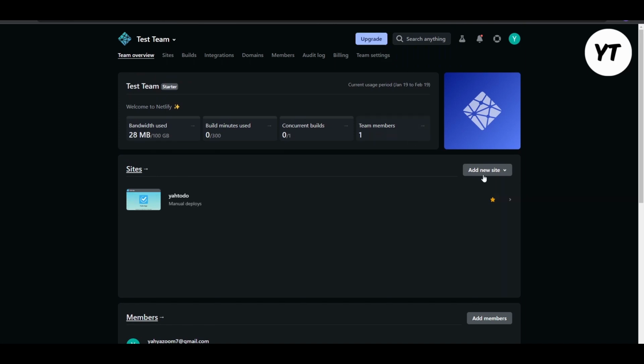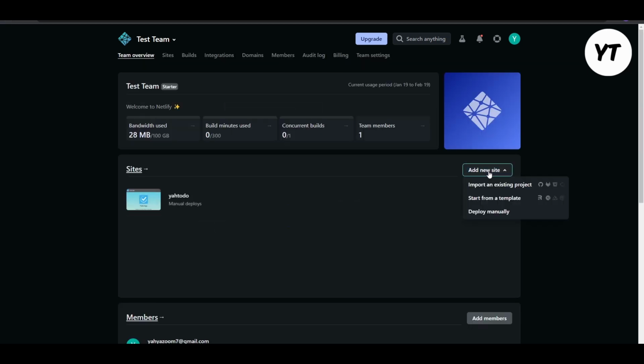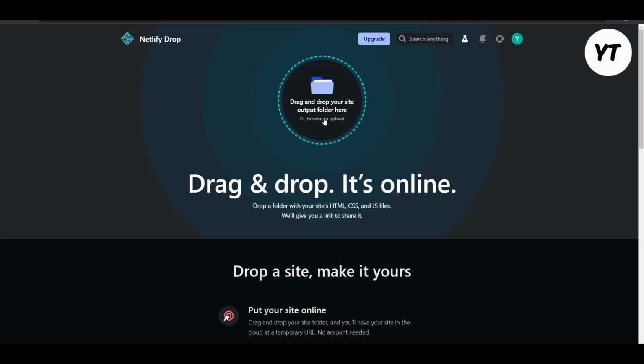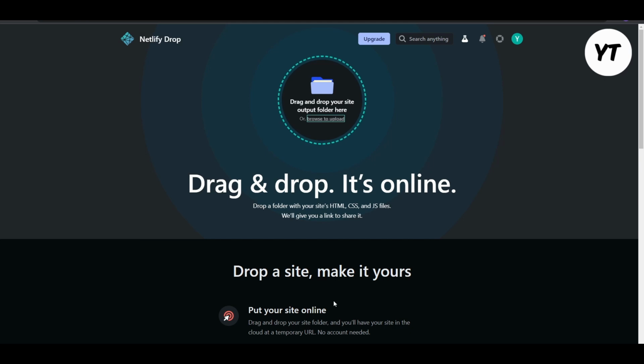Now, click on Add New Site. You can even upload your files from GitHub, but for now we will be doing it by the manual method. Click on Deploy Manually. Click on Browse. Once your build folder is ready, you can select that folder and click on Upload. It takes some time to deploy your app.